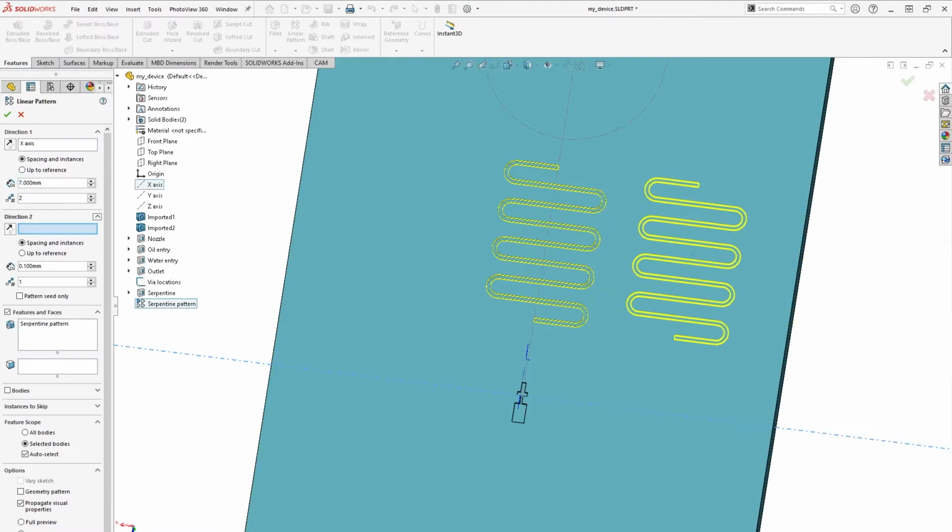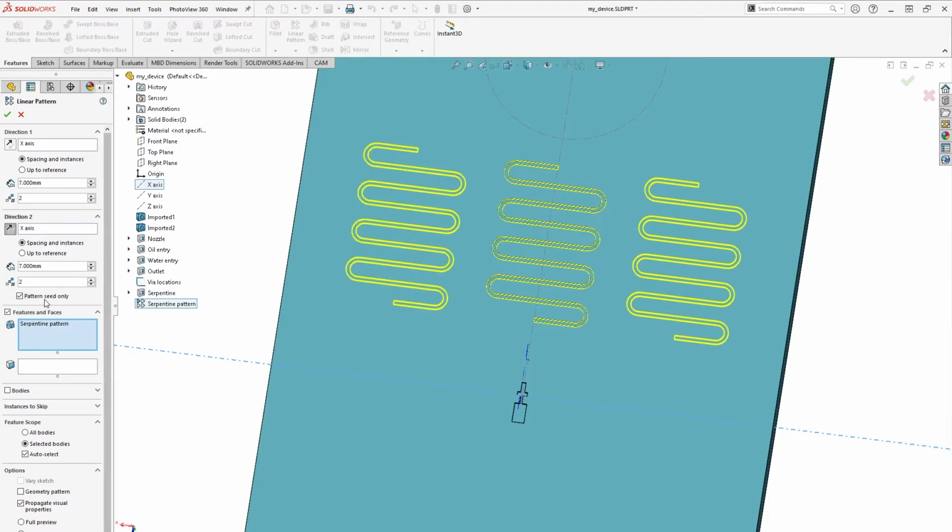To do so, we can click into the box for direction 2, select the x-axis again with the same parameters, and flip the direction. We should also select pattern seed only in this case, since we are using one axis for both directions. Finally, make sure both Serpentine and Serpentine Linear Pattern are selected. Confirm and rename to Serpentine Copy.